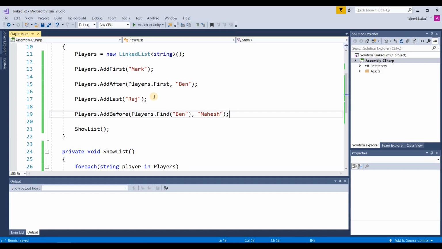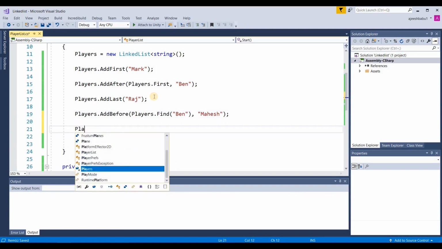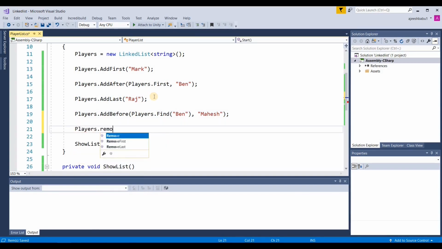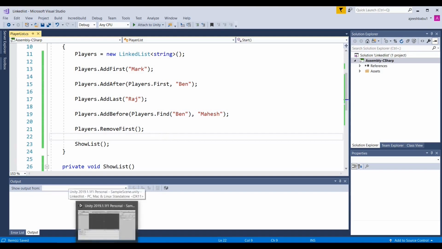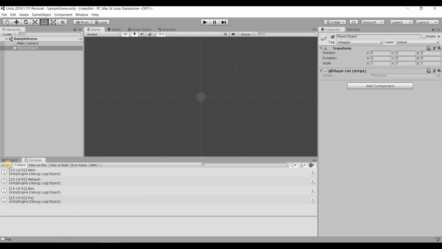Now what I am going to do is remove some of the elements from this list. If you want to remove the first node, then how can we do that? First I will go for players dot remove first. Here I am going to give the statement like players dot remove first. And I am going to display the latest list right now.